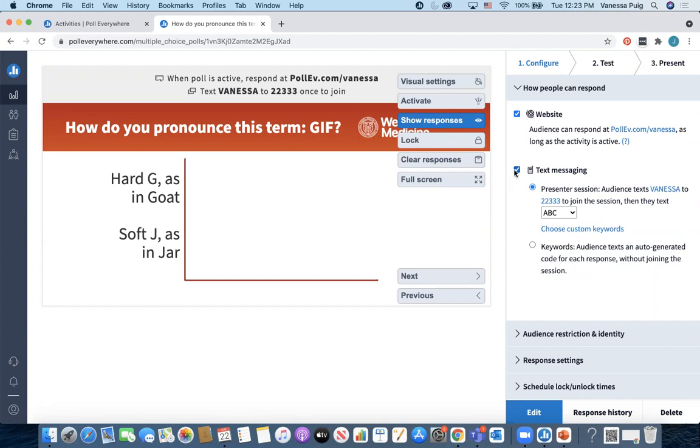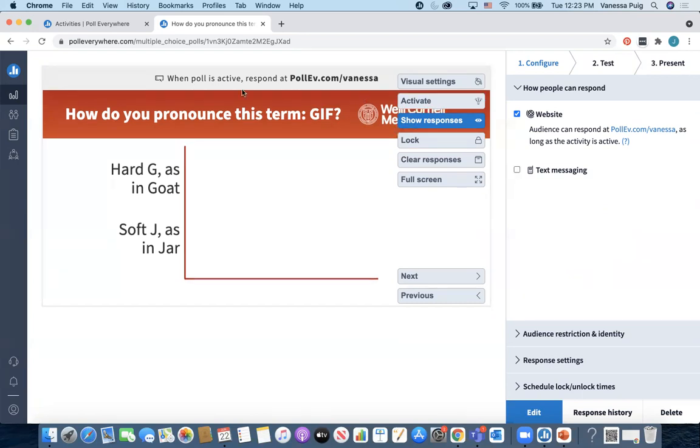So I can send you a link that tells you which questions allow for text messaging, and then you can decide how to create your polls from there. In this case, I'll just take text messaging off, and you can see that it's removed from this top bar right here.